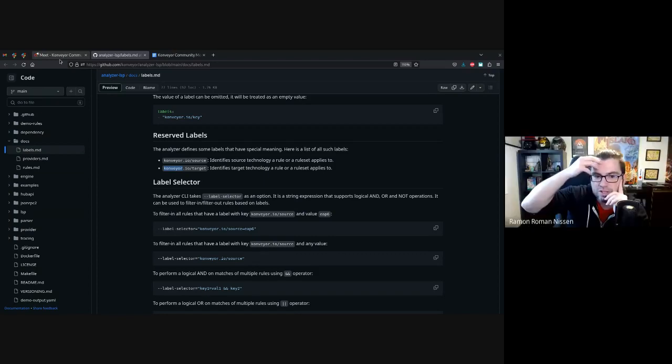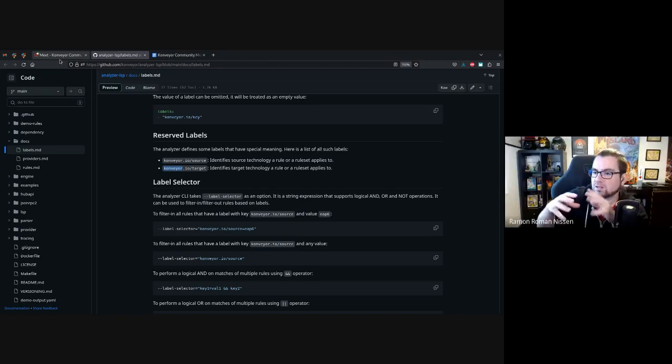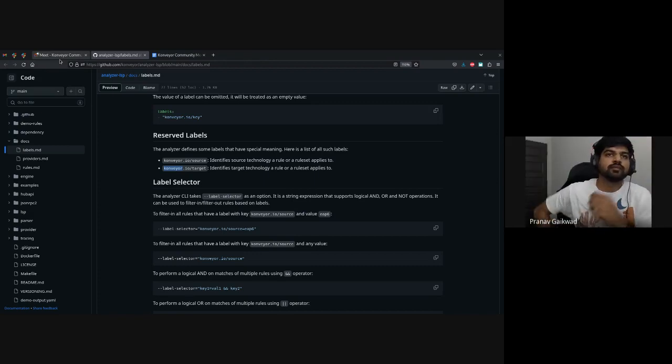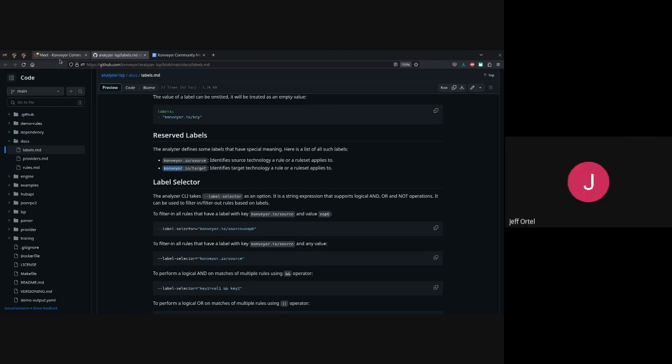And one question, since source and target are special labels, right? The way to tell the tool that you want to use a certain source and target, will it require using a label selector as a parameter, or will we have dedicated parameters for source and target, so the user doesn't have to be that verbose?